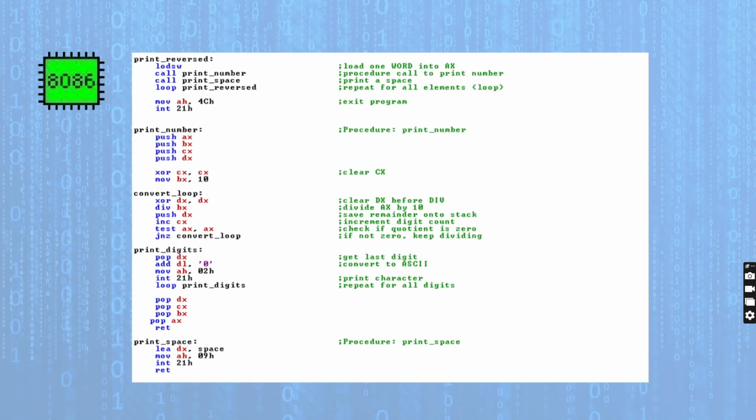After reversing the array, the program enters a loop labeled print reverse. Each number is loaded into the AX register using the LODSW instruction, then passed to the print number procedure. A space is printed between values for clarity using the print space procedure.